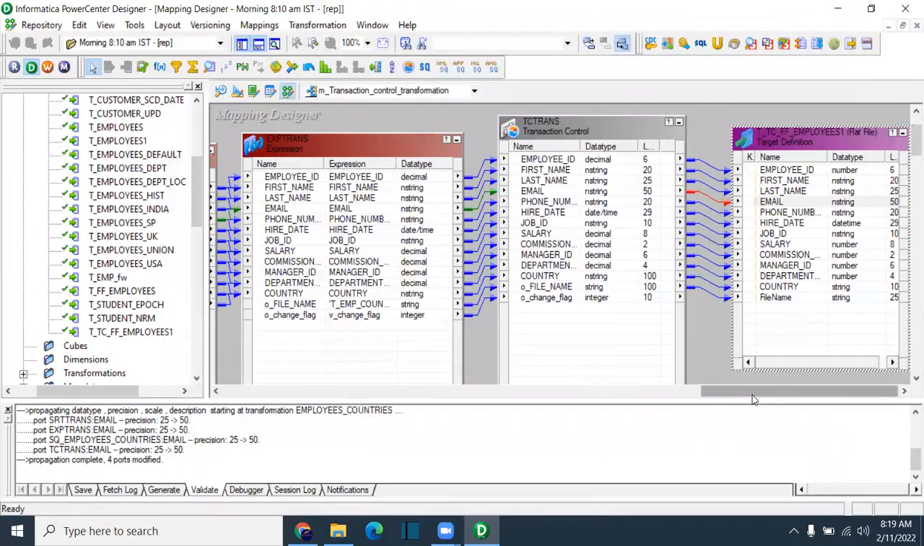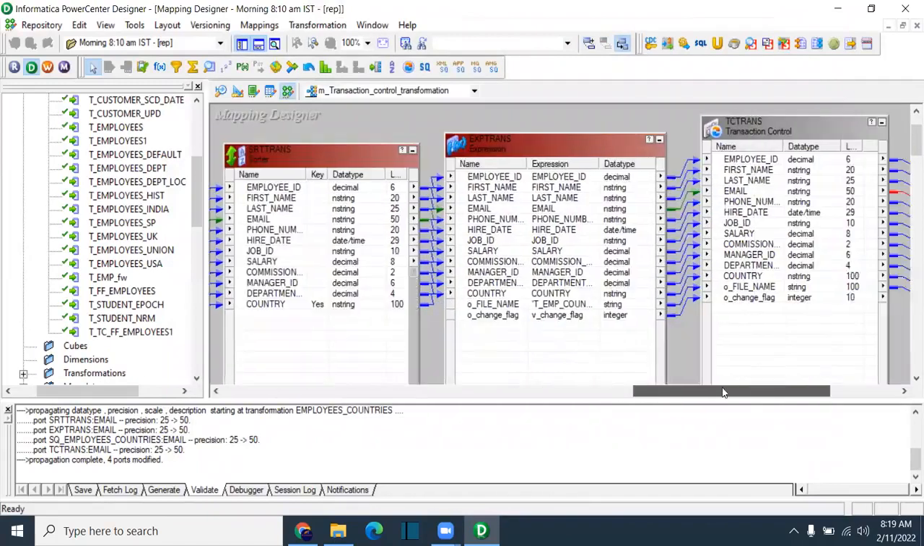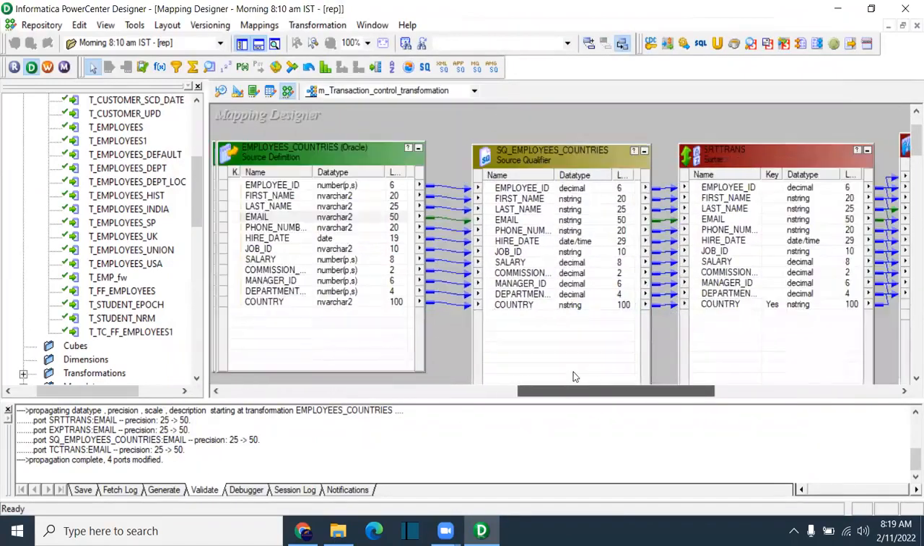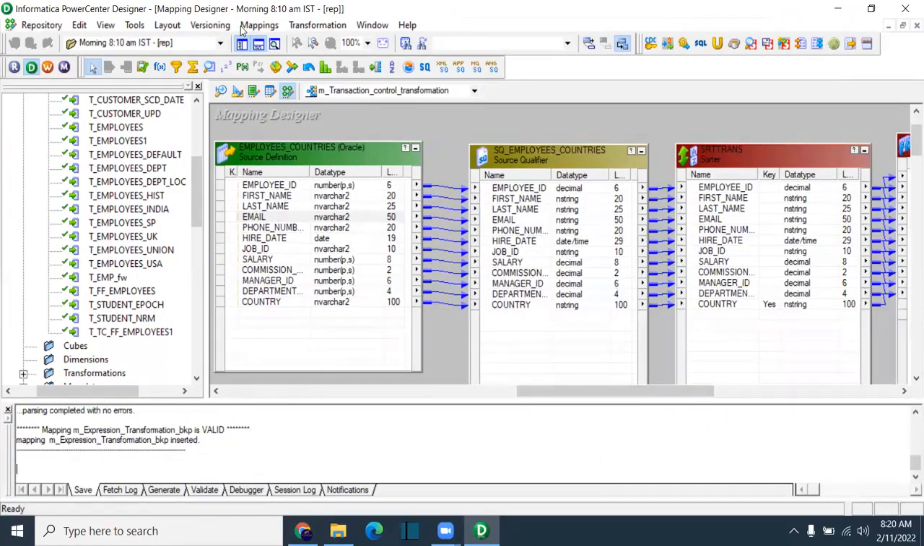Then in between, however many mappings there are, you can just propagate it. It will be propagated. This is called propagate attributes. Okay. I hope you are clear on the propagated attribute.